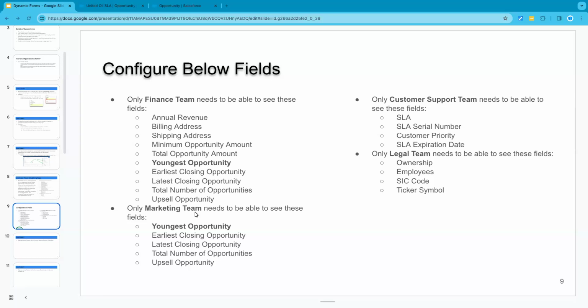In the past, you would create multiple page layouts and arrange these fields on each page layout and assign that particular page layout to each profile. But now, since we have dynamic forms, we're going to configure one dynamic form and add sections and visibility rules so that each department sees the correct fields that they need to have access to.